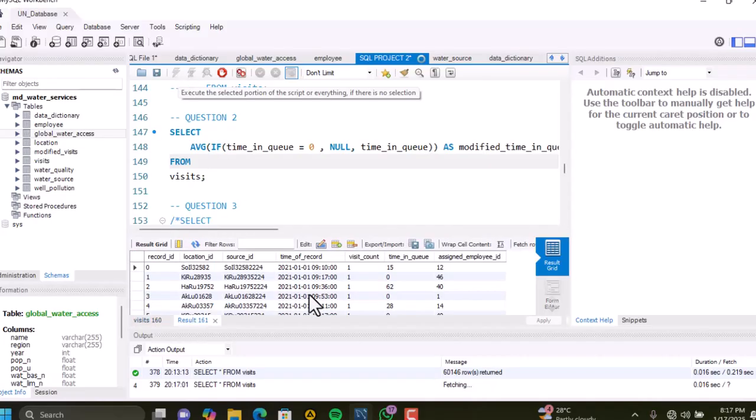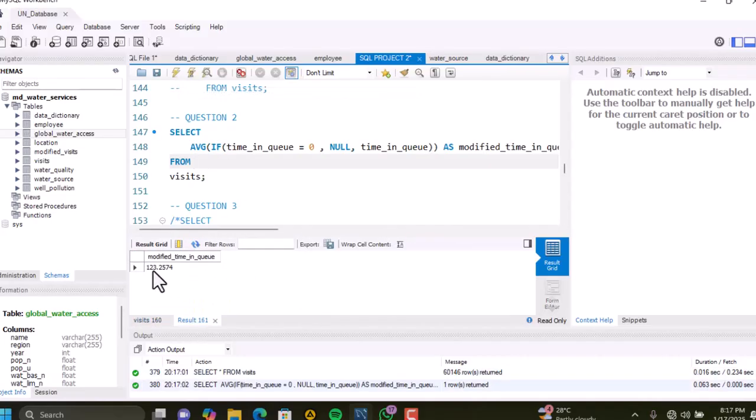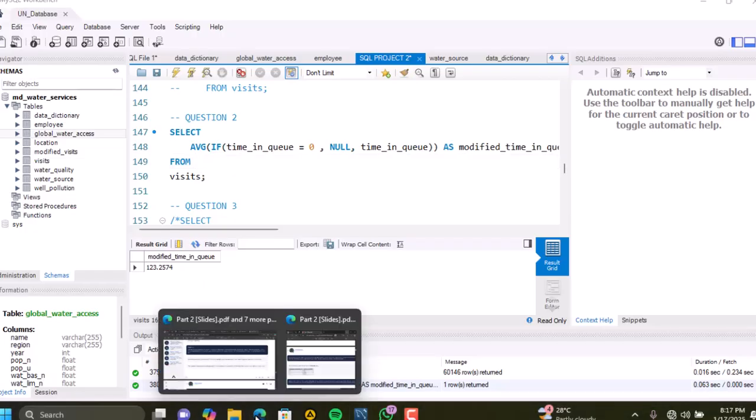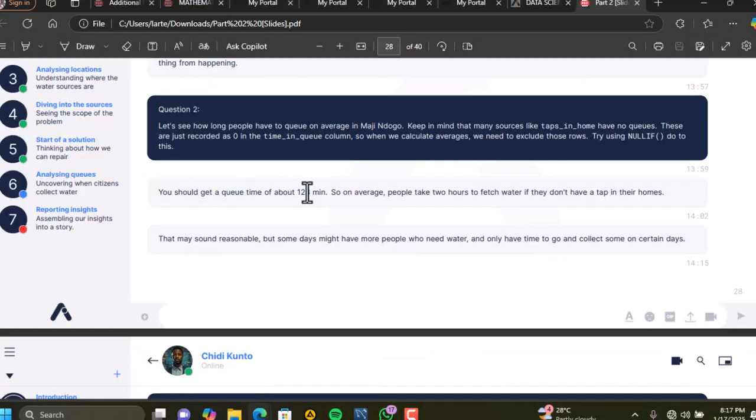123.2574 minutes. So you see that they also go 123 minutes. So on average, people take 2 hours to fetch water if they don't have a tap in their homes. So if they don't have a tap in their homes, they spend approximately 123 minutes. That may sound reasonable, but some days might have more people who need water and only have time to go and collect some on certain days.